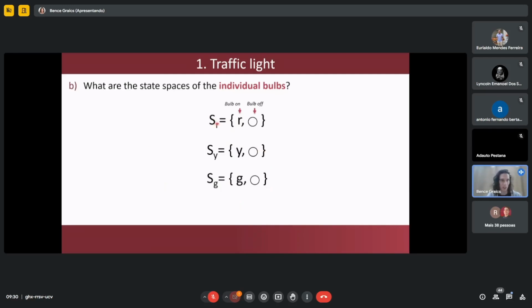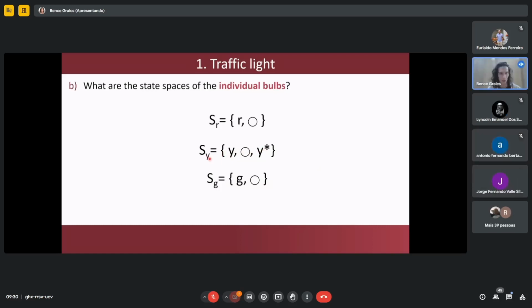So the state space of red is on or off. Same for yellow, on or off. For green, on and off. We're almost done, but we'll have to add the blinking yellow state too. What we could do is make this blinking yellow state a combination of off and on, but this would be quite cumbersome to handle. So for the yellow light, we include off, on, and this blinking state as well. This is an addition here.